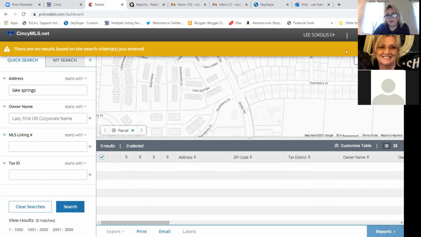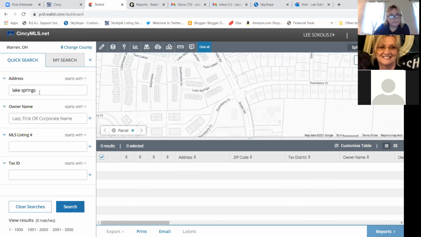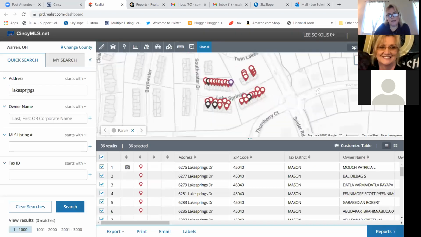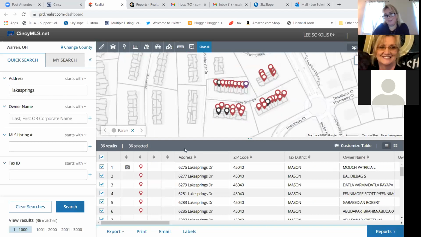Oh, yes, you do have results. Come on. Maybe it's one word. Let's try that. There we go. One word, Lake Springs. That's pulling up 36. I'm saying absolutely, I want to send labels to them.